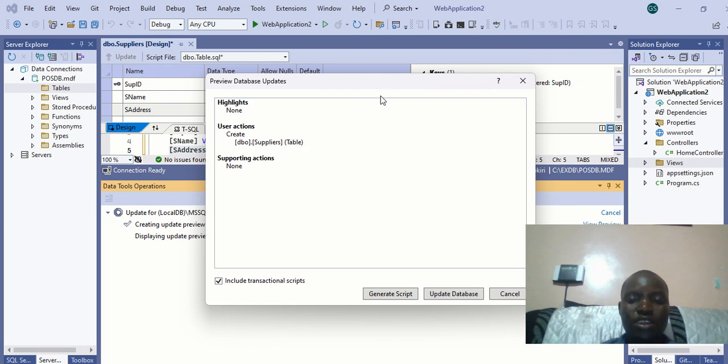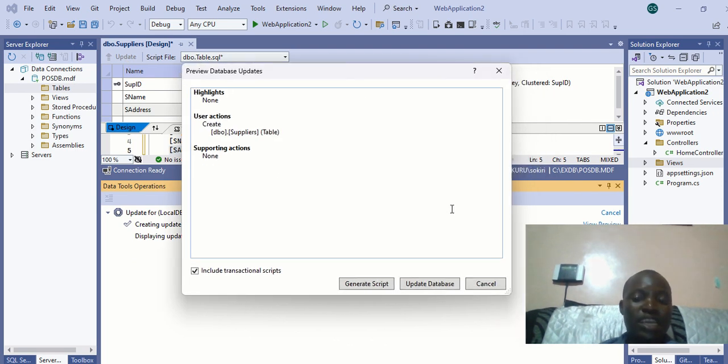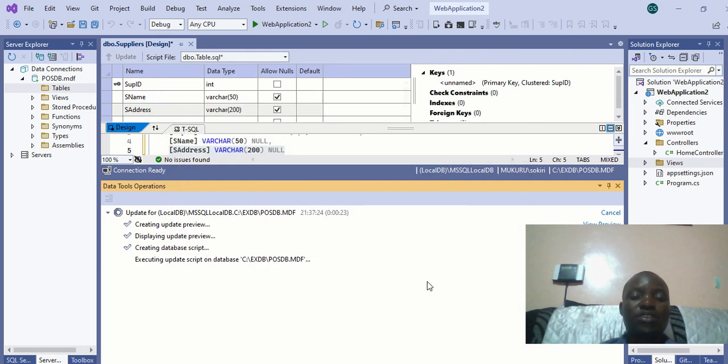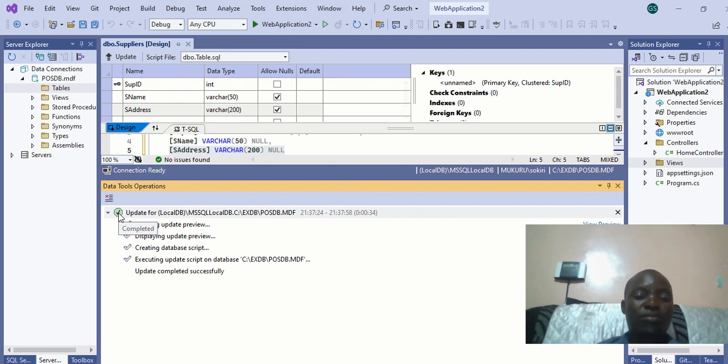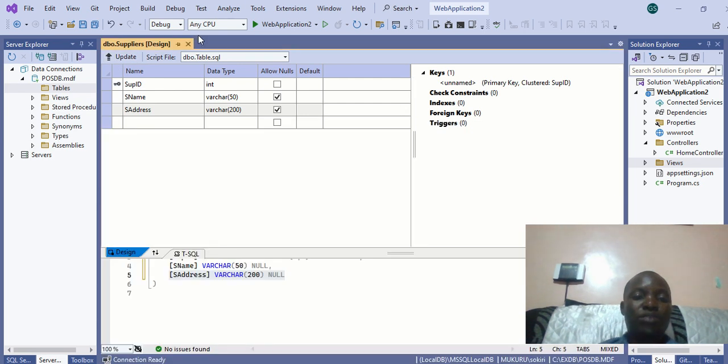Right here I clicked the update. That's when we come here. Then we click what? Update database. So it has to have a green arrow here, a tick, I mean, shaded in green like this. It shows that the update was successful. You click here, update, then you proceed. That's where I clicked update. So it means our table has been created.